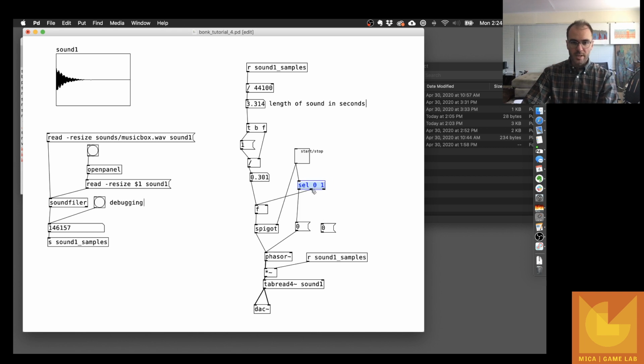At select 1, we can send a 0 to the phase. A little bit weird, but that means every time I click play, it will start the sound back here. Nice. And if I leave it playing, it'll loop back from the beginning.